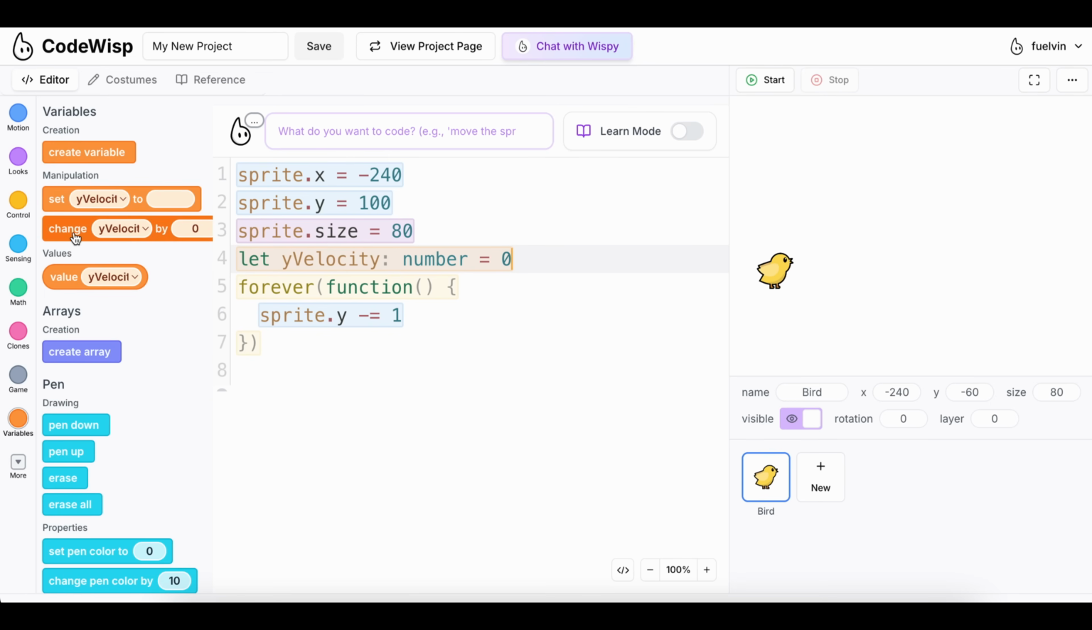So now we want this y velocity to go down faster and faster. So I'm going to drag this change y velocity by block and drag it over here. And I'm going to do minus equals 0.5. So this is going to decrease y velocity by 0.5 every single time. So now let's make the sprite's y position actually get affected by this y velocity. So instead of sprite.y minus equals 1, I'm going to do sprite.y plus equals y velocity. And now if we just click start, then as you can see, the bird falls, just like that.